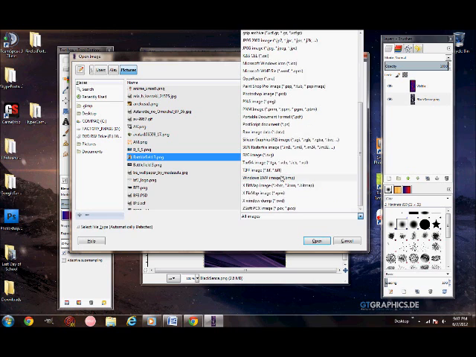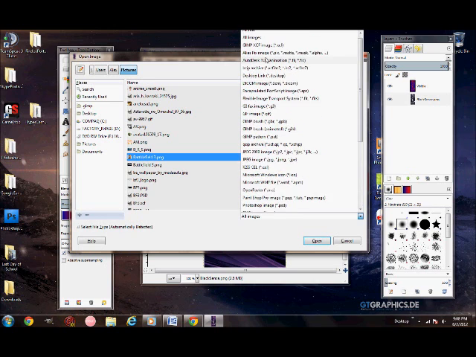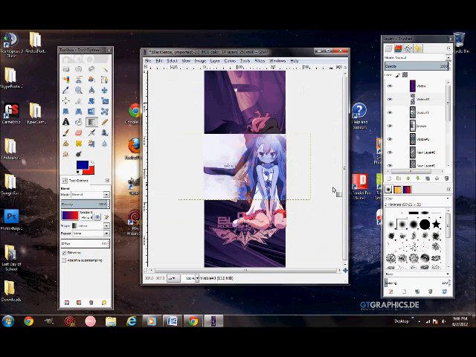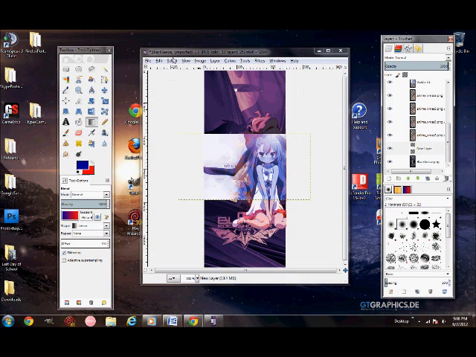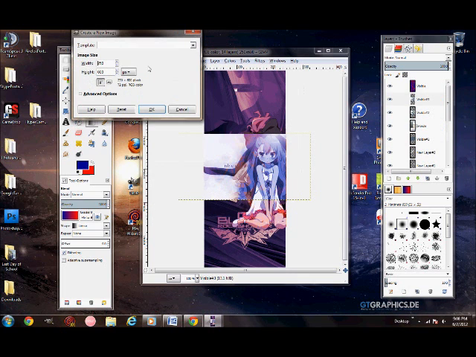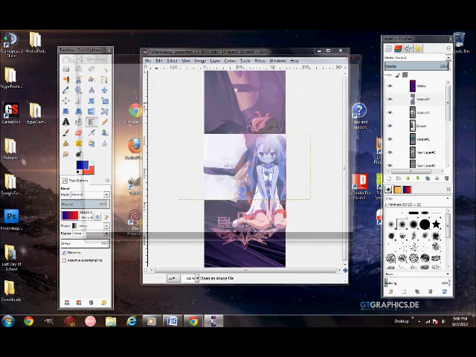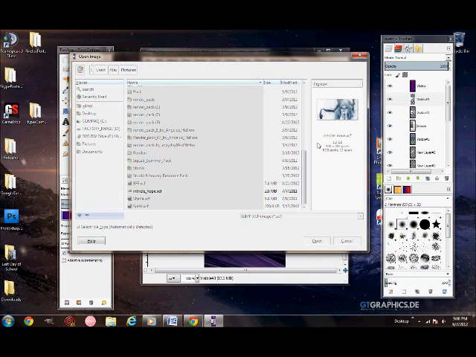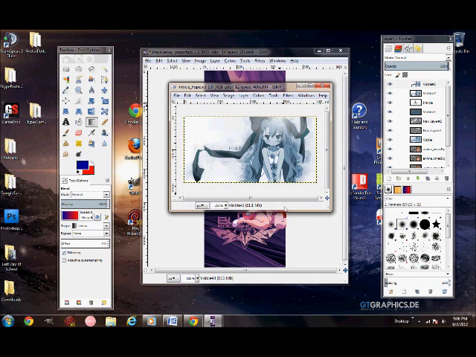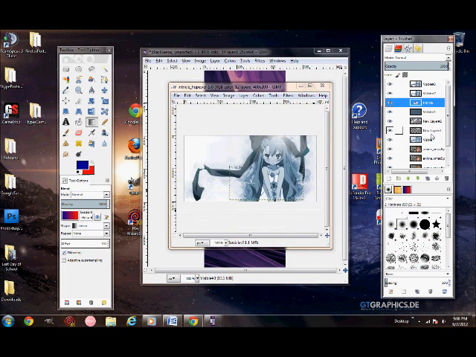Now let's try a different one. New, open. This is another signature I made about months ago, and you can see it's already been gradient mapped, so I'm going to show you what the gradient map did.